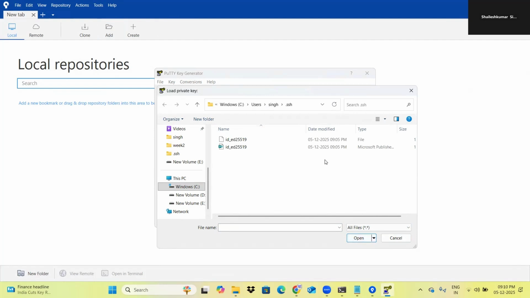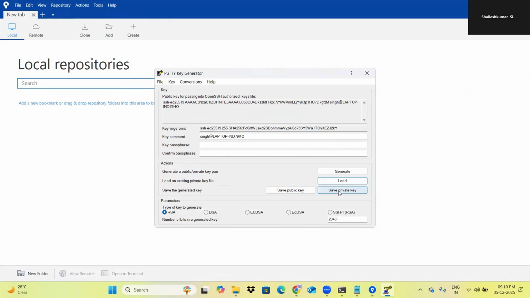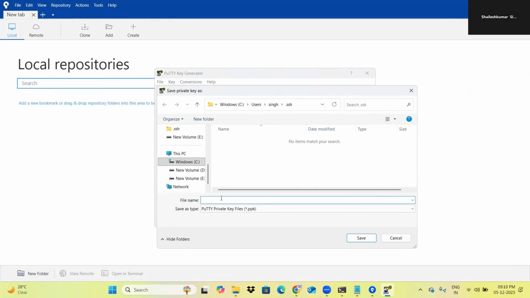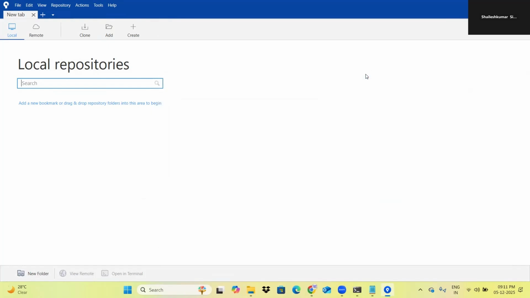So you want to create a private key for the SSH agent. You have to just select the private key, and then click on Save Private. You load the private key, then click on Save, and then you can give a name like SSH agent private key, and just save it. Now you have created a private key for the SSH agent.